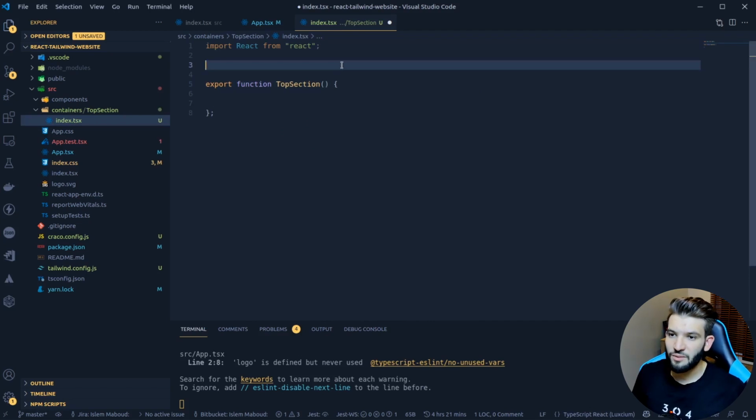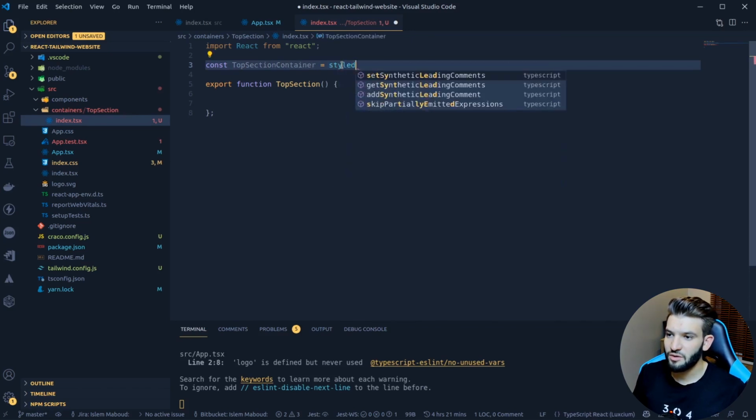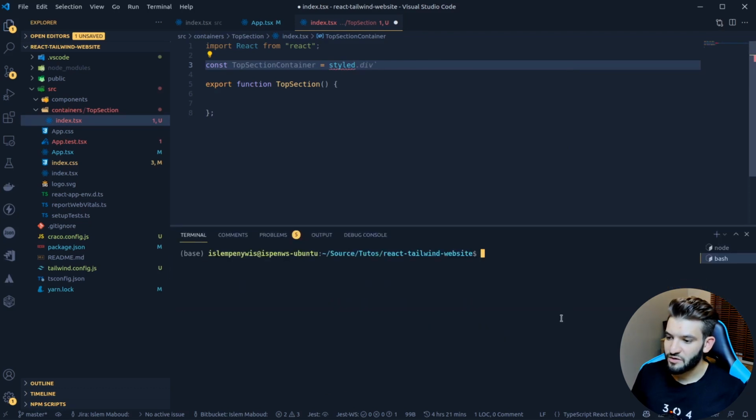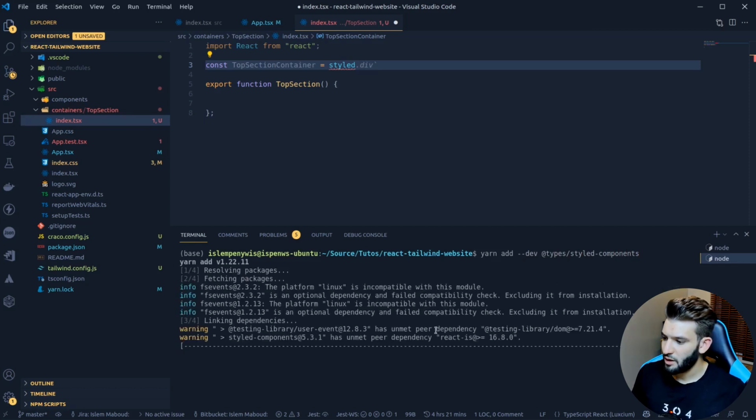And for this one, let's go ahead and use Tailwind with Twin. So I'm going to do TopSectionContainer. For the TopSectionContainer here, I'm going to do styled, and make sure to import styled. But styled won't work in here because we're using TypeScript. So to make sure that works, I'm going to open up a new terminal and install the types for styled components to work. So I'm going to do yarn add, make sure to add it as a dev dependency, types styled components.